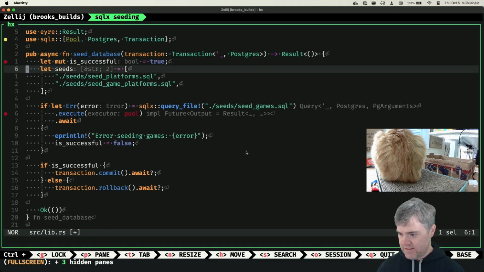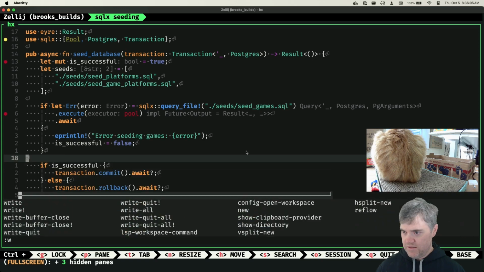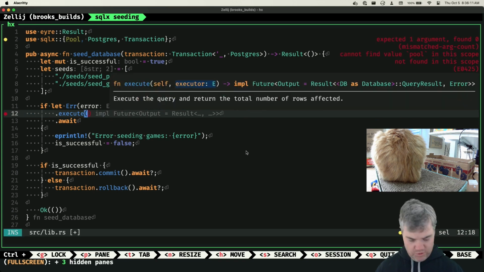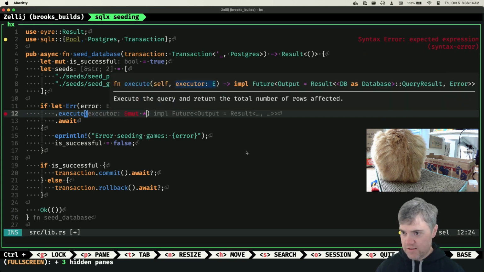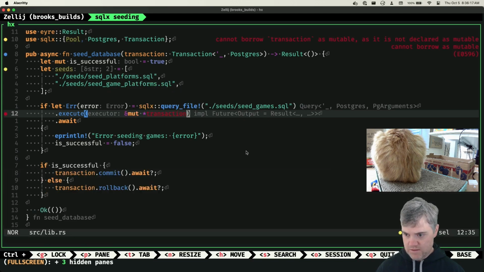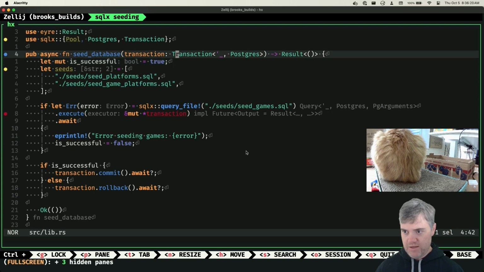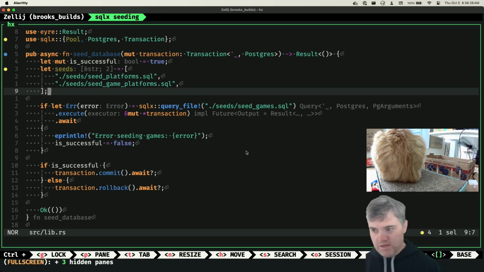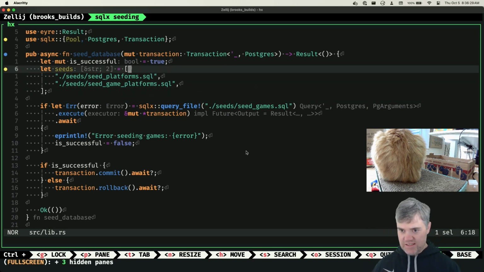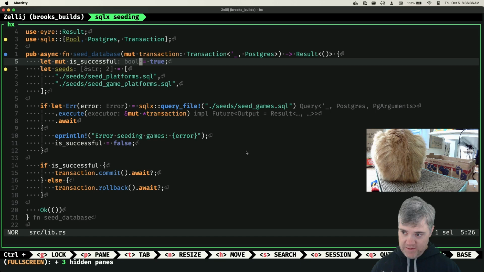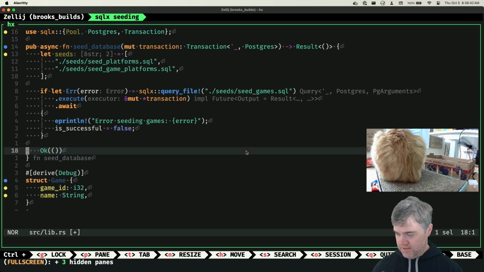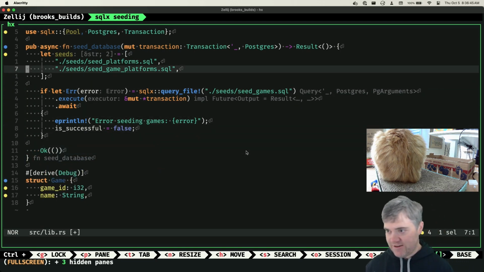Then we don't have that. Executor, we don't pass the pool in. We do this fun trick. Need to make you mutable. Okay. So if I do that, that just gives us a little tiny bit more. Now I don't need is successful anymore, because we're going to do the commit or rollback elsewhere. Okay, it's starting to come together.